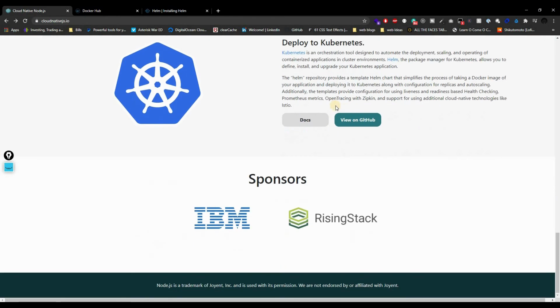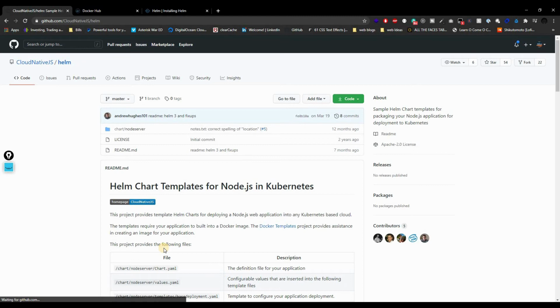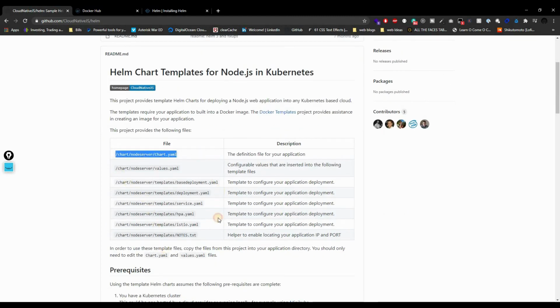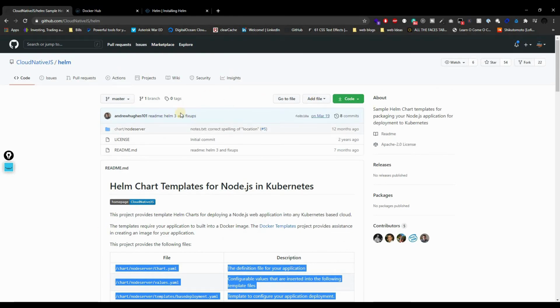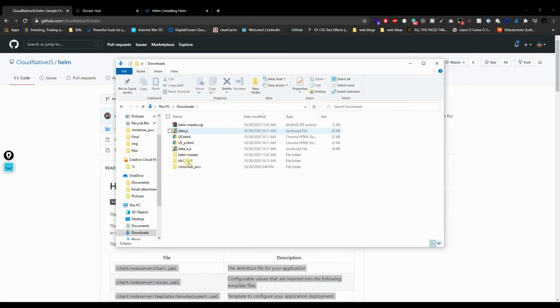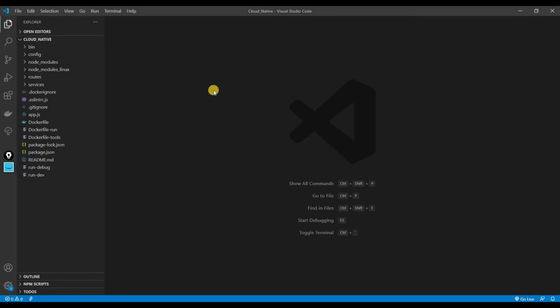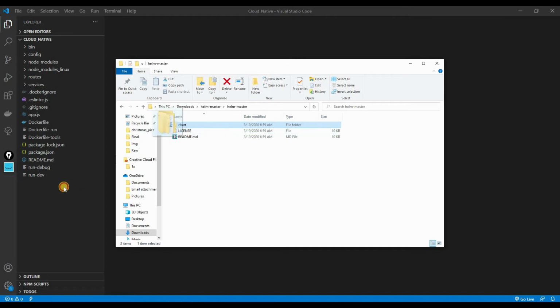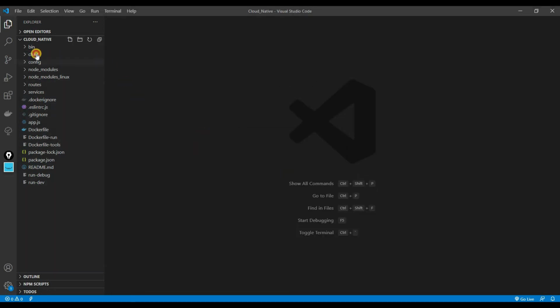If you go to cloudnative.yes, scroll all the way down, view on GitHub, and then here you go. We need to download this thing, because we're going to be using the chart nodeserver file. So just download zip. I've already downloaded it and unzipped it on my desktop, Helm master. What we need to do is copy this chart into our application. So grab the chart, copy folder, and there we go. We have the chart inside of our application.